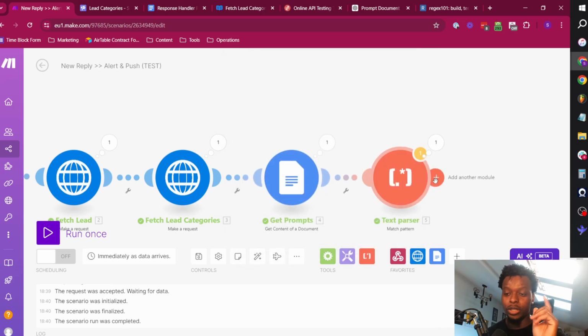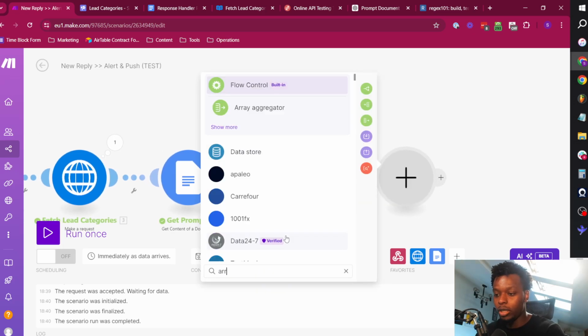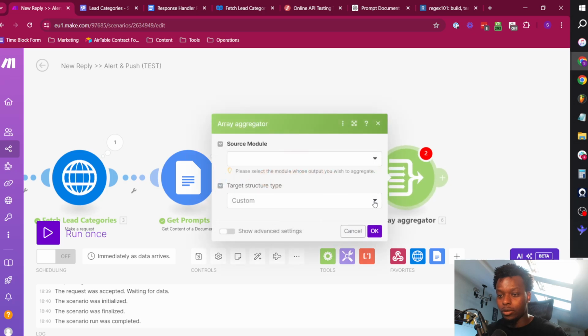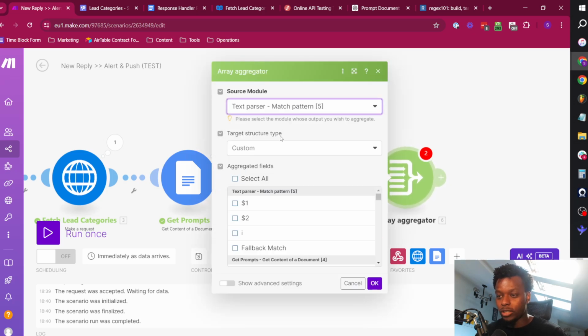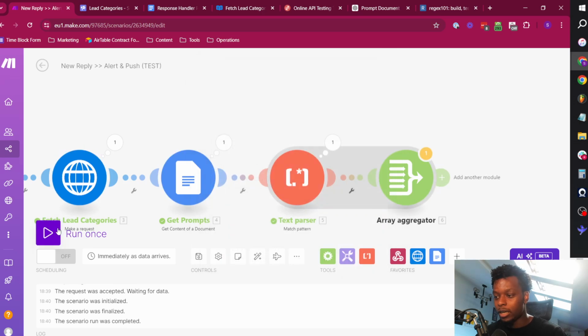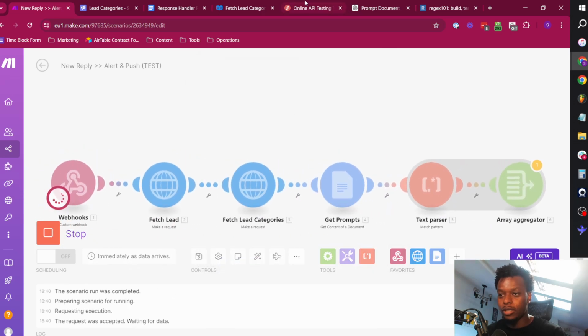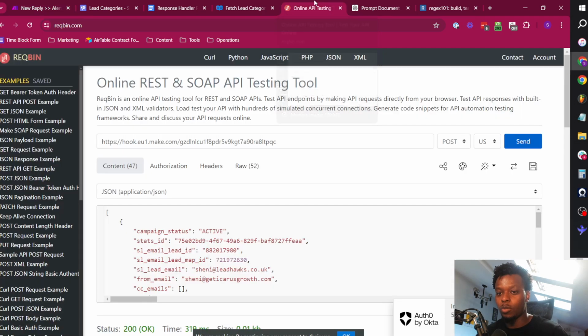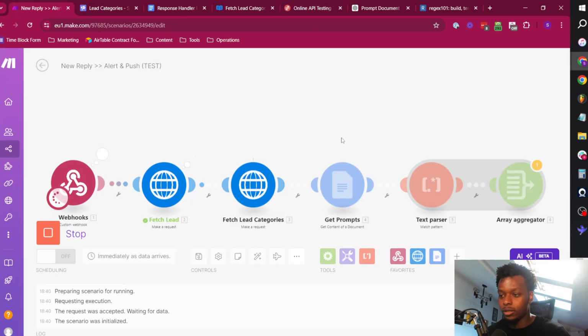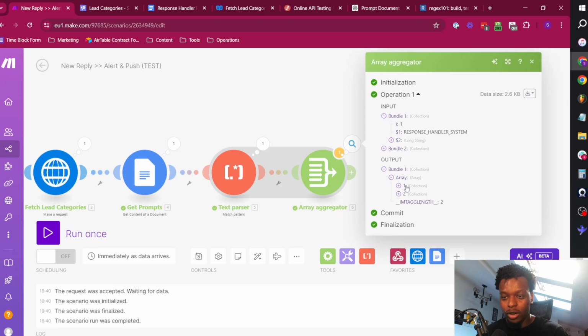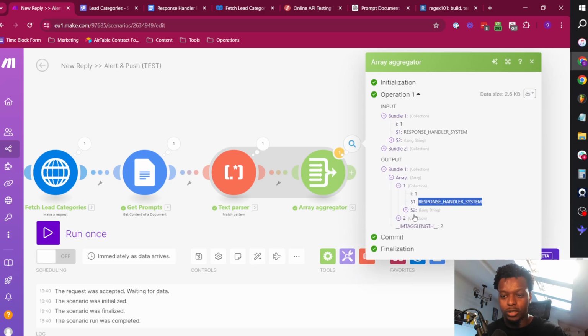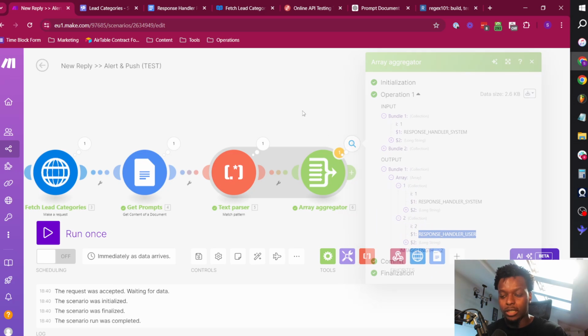But before we do that, we need to turn the 2 bundles into one with an array aggregator. So what we'll do here is click on this. The source module is the text parser, and then we'll take 1, 2, and 3, and then click OK. And then what should happen if we run it is it should cram all of those 2 bundles into one bundle. So we click on send, and this is now giving us an array with number 1 bundle being response handler system and number 2 being response handler user.